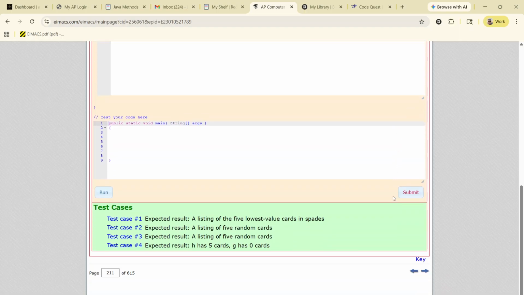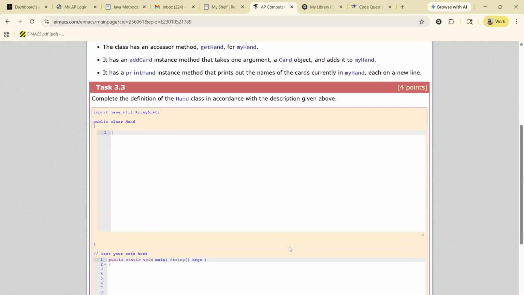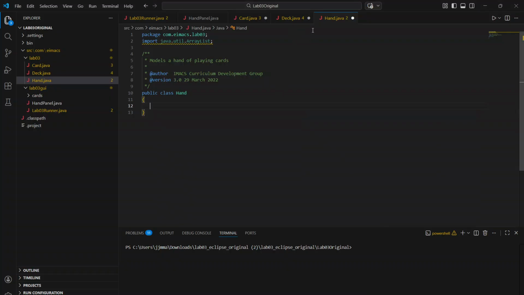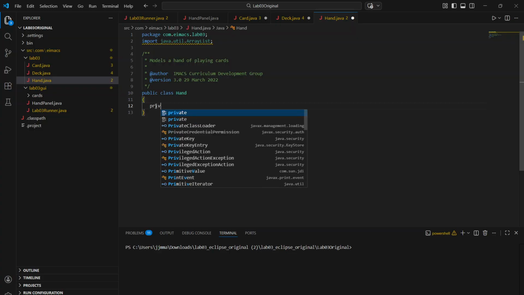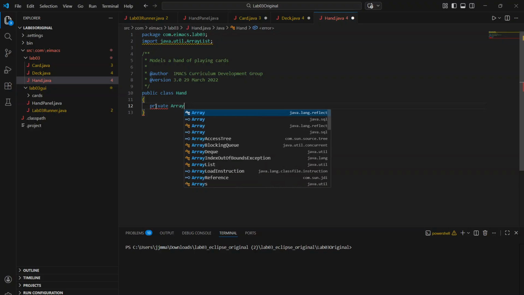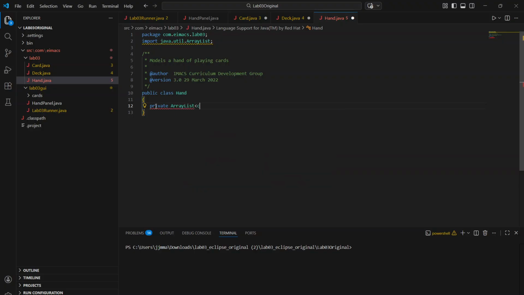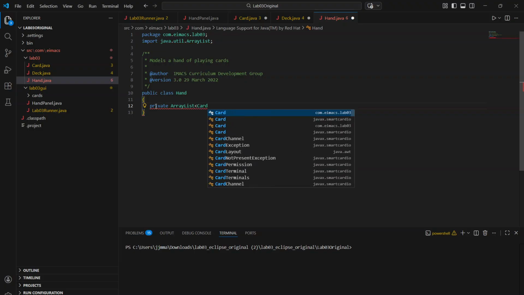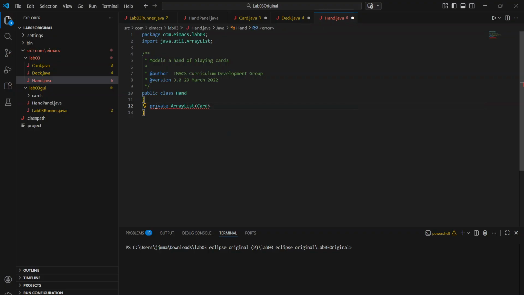Okay, so you can kind of see this, right? And eventually the code that we'll write over in Visual Studio Code, you'll be putting into the EIMACS task 3.3. So let's continue a little bit on hand, okay, and say we'll start with the idea that it is a private array list of card objects. And what did they call it? My hand? Yeah, I like that.